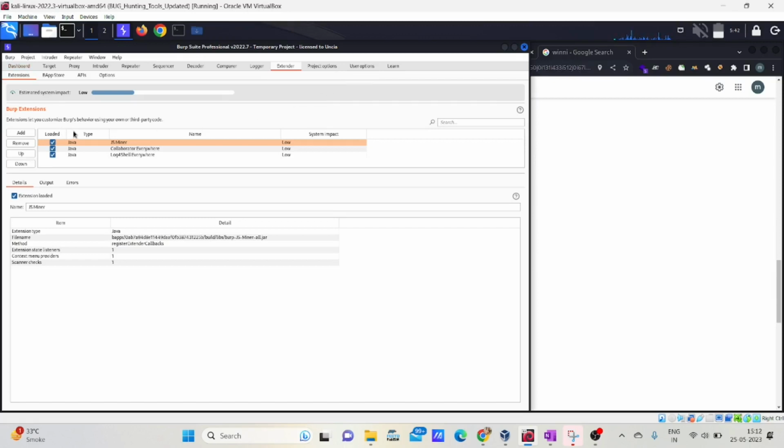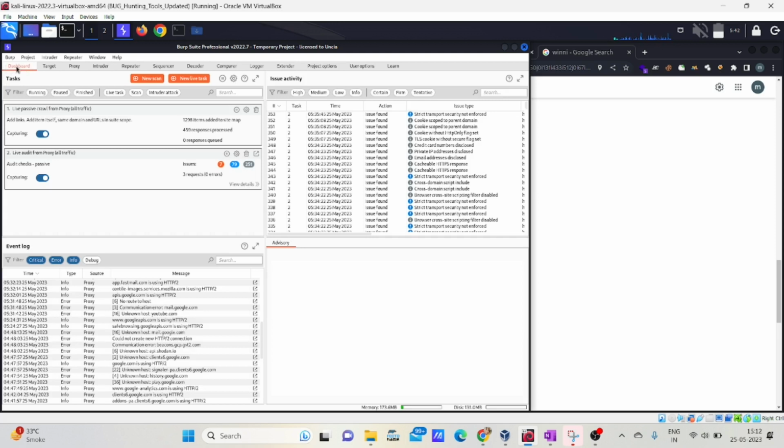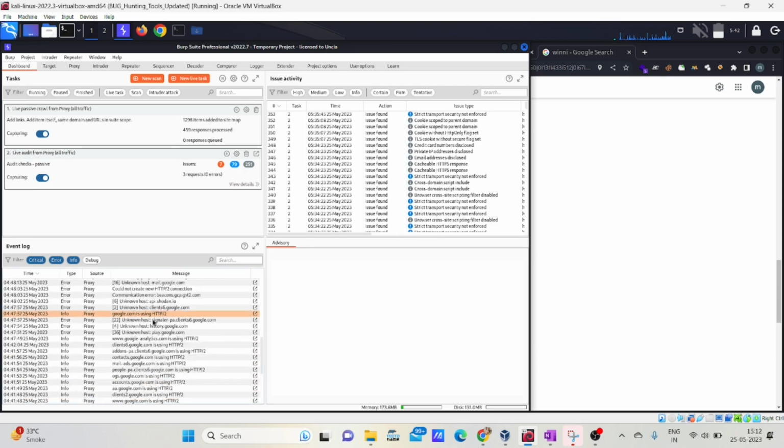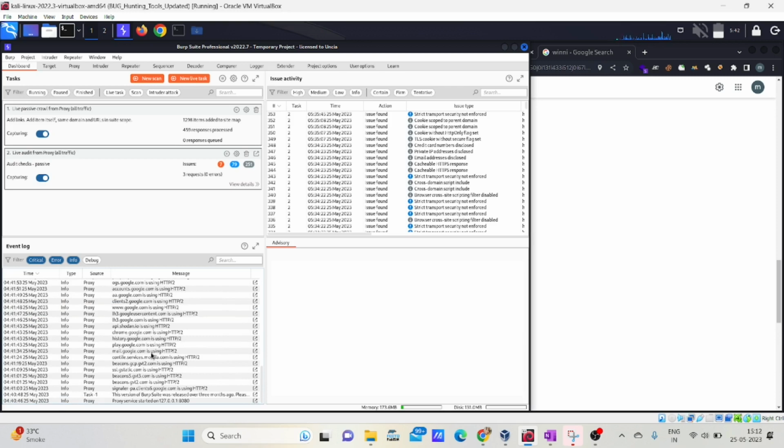So this is our Burp Suite Professional, and let's understand some of the tools which are included in this Burp Suite. First of all, the first tab that you can see is the dashboard, where you will find the different tasks which are ongoing in Burp Suite and the event log. Whenever there is an error or anything related to Burp Suite or any URL, that will be displayed over here. And this issue activity will also come over here.